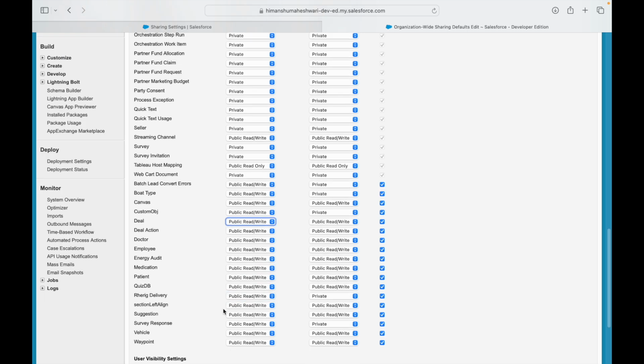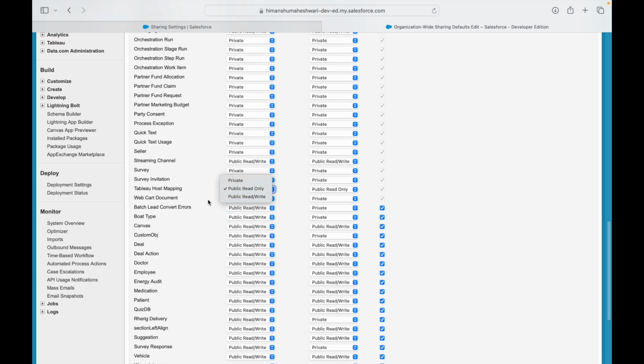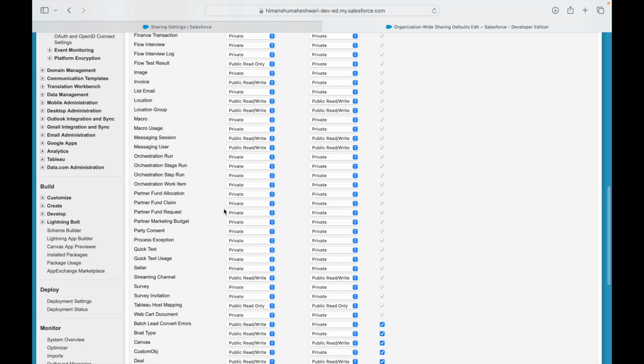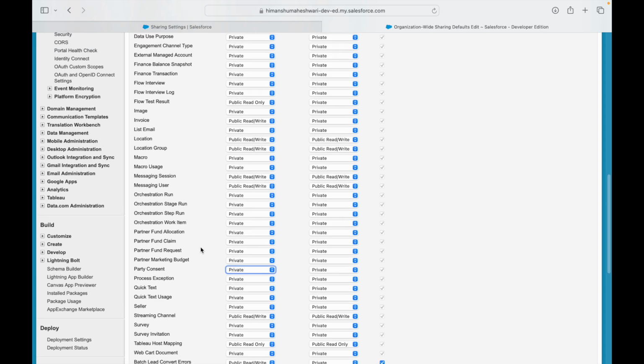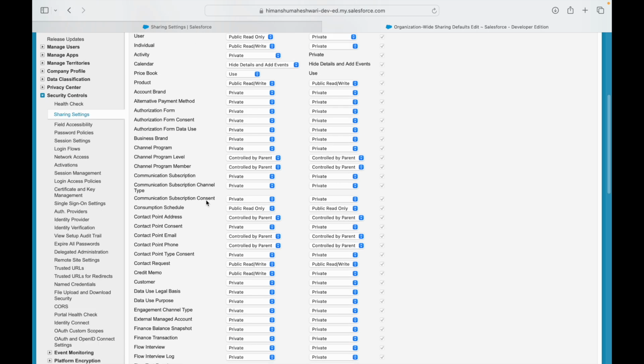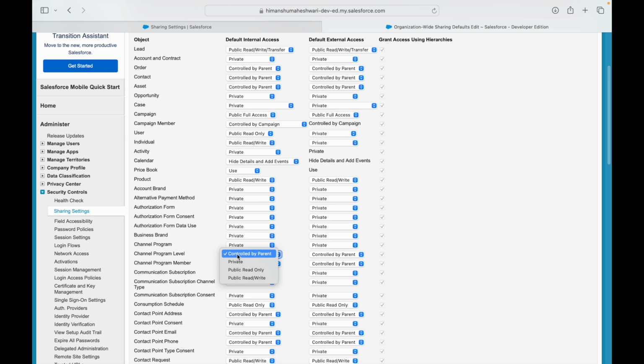I don't see any control by parent. I might not have any master detail, but if you have a master detail relationship, you'll be able to see that you can only change the sharing settings of your parent, and that will govern the sharing settings of your child. Which means that the child is controlled by the parent. So channel program member is controlled by channel program, because it says controlled by parent and this is the parent.